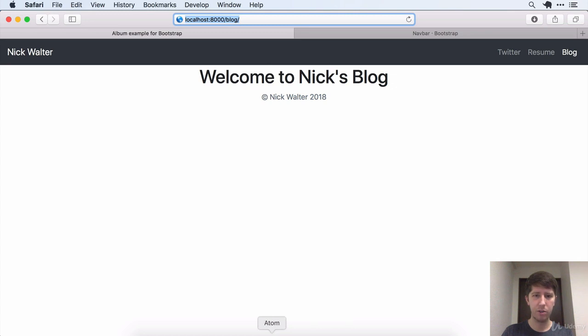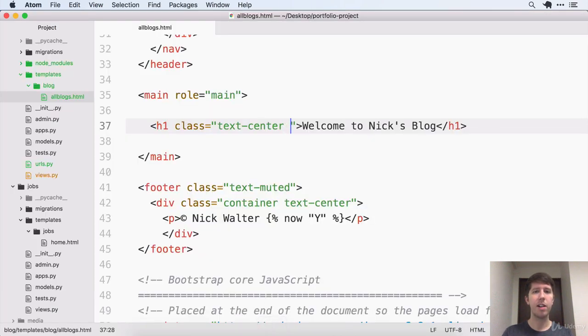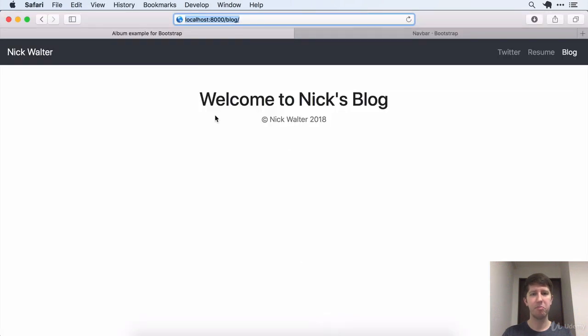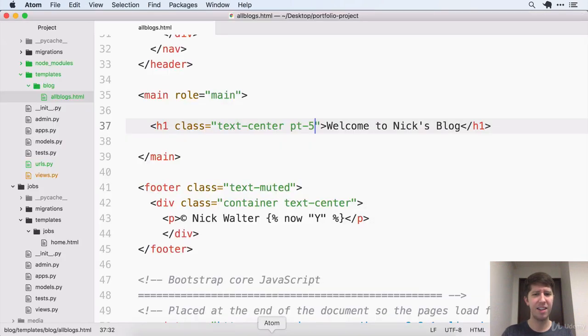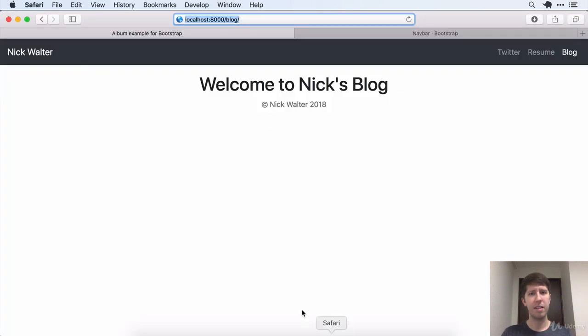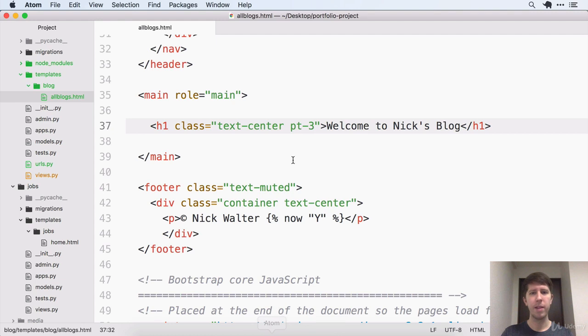So if we go back to our code here, another class that we can add is padding top dash and like the number 5, for example. If we go back and look at that, gives us some space. 5 might be a little bit extreme. Let's see what 3 looks like. Yeah, that's maybe more of what we're looking for.